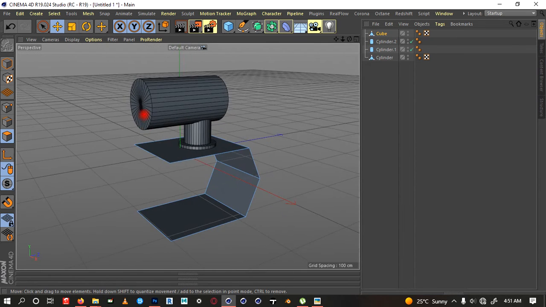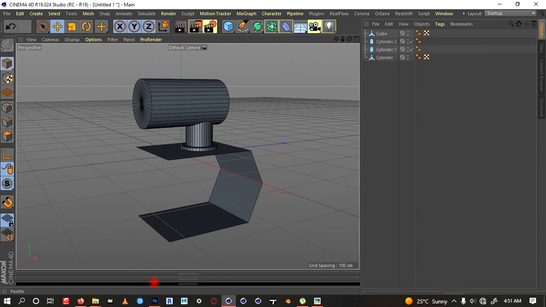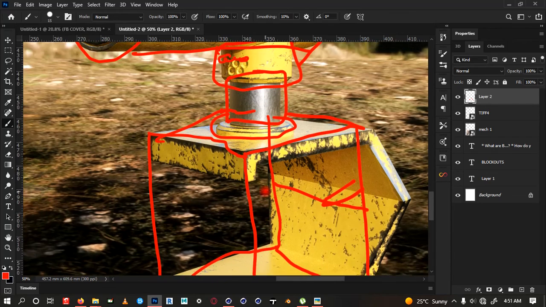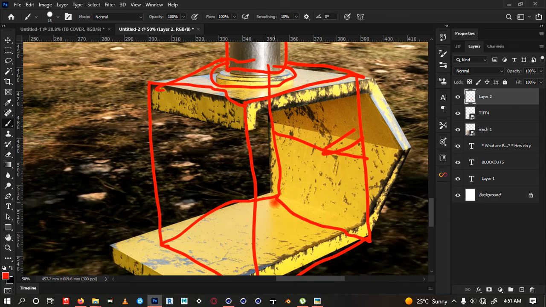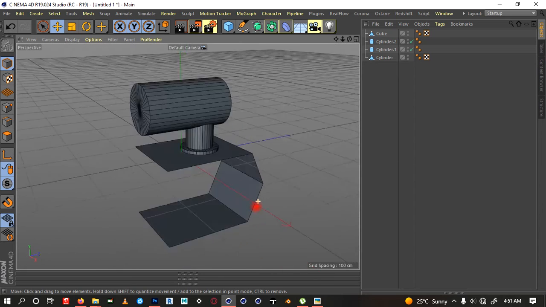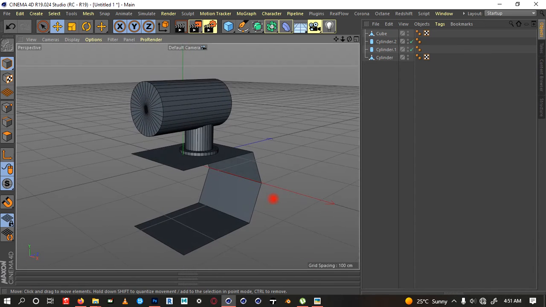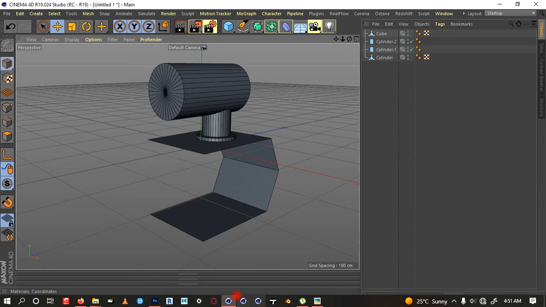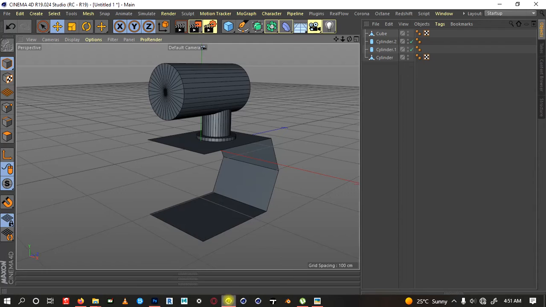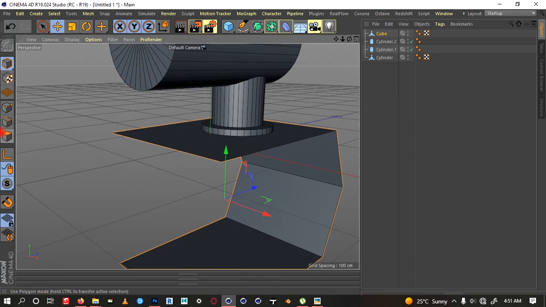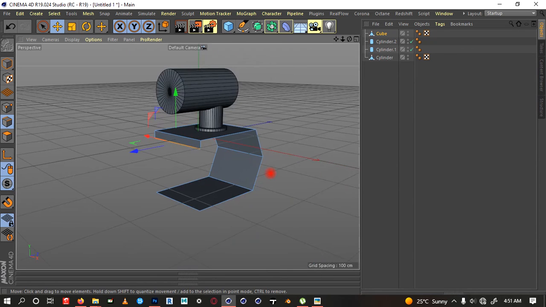So already at this point, before we even go anywhere, we can see that we have already created our base for us to start adding our details. This is our basic form. If we want to create this, we can just go in there, hold this and extrude this just like that.